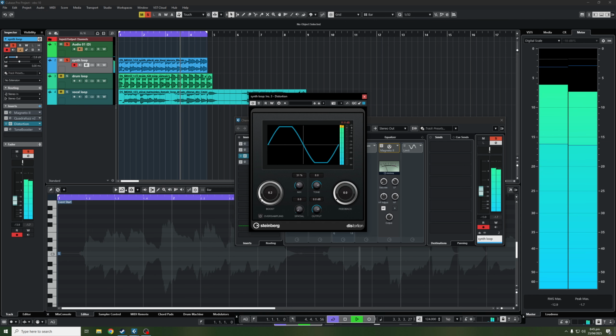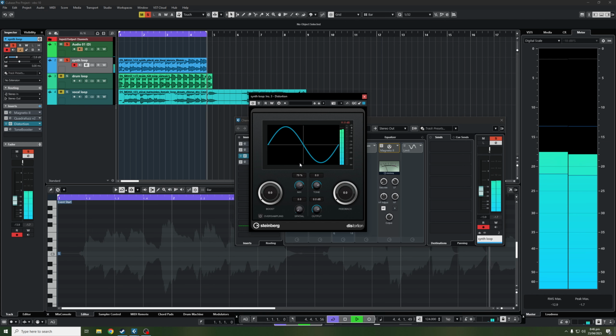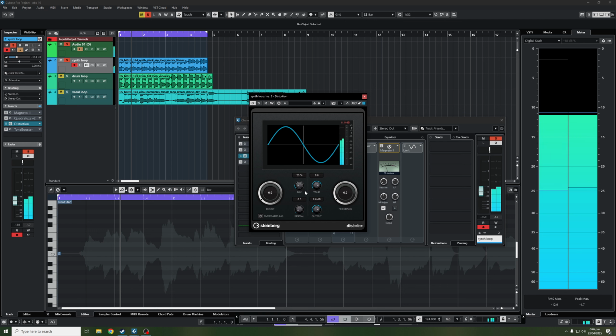There we go. So as you can hear, that's it. And then the next level control that we have is called output. Now, the output of the level, after driving the signal, uses this to bring the final volume back under control so you're not clipping your overall mix.